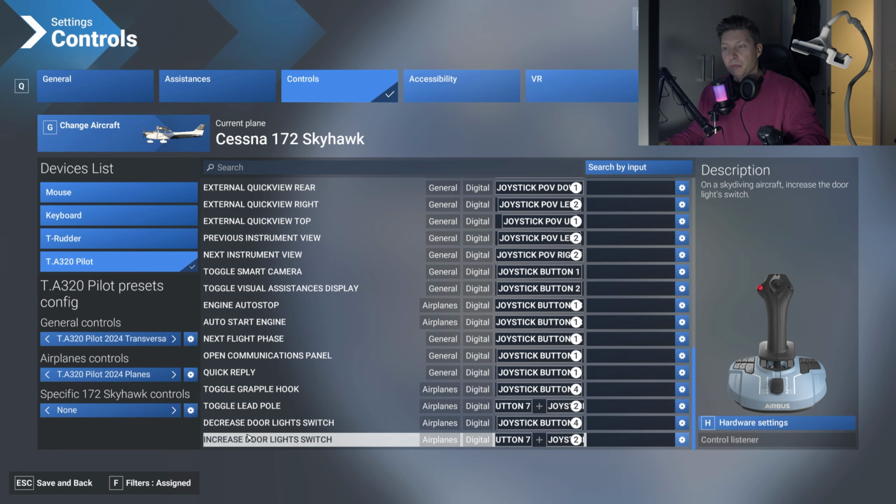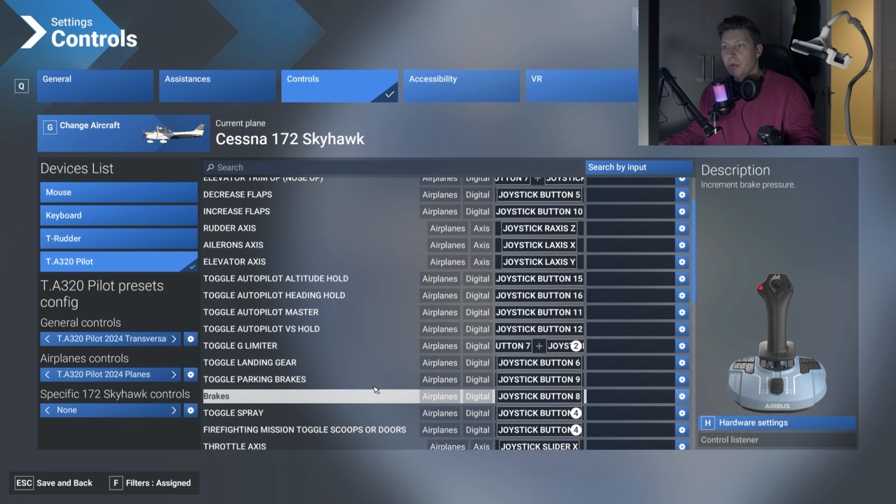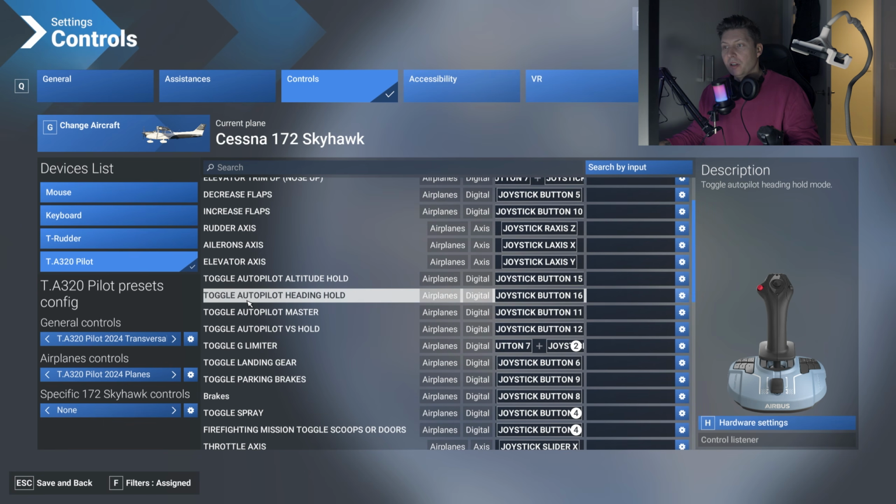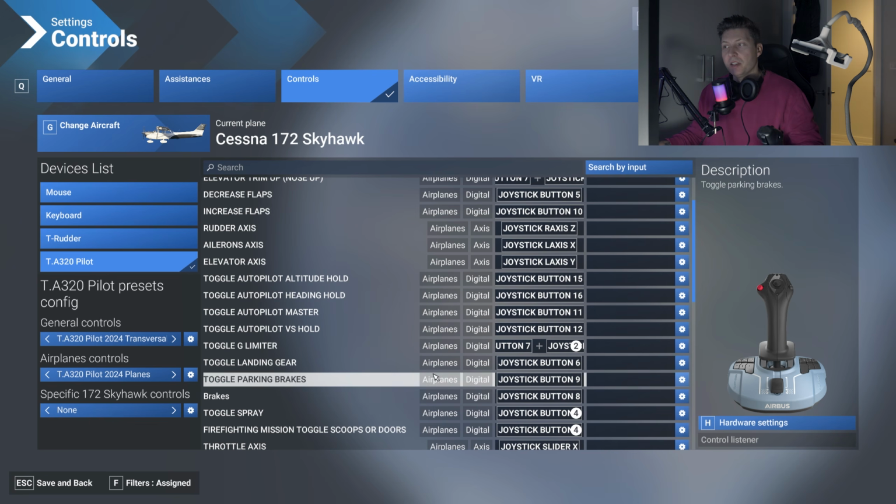If I look a bit more down, or if I scroll up, we can see toggle autopilot heading hold. This is something which is related to controls of the aircraft, right? Because it does send some kind of information which tells the airplane, in this case, do heading hold. And also that's why we see here airplanes. So one of these buttons, button 16 in this case, is assigned to this particular function. And we know that it belongs to the preset of the airplanes. That's how you recognize it.